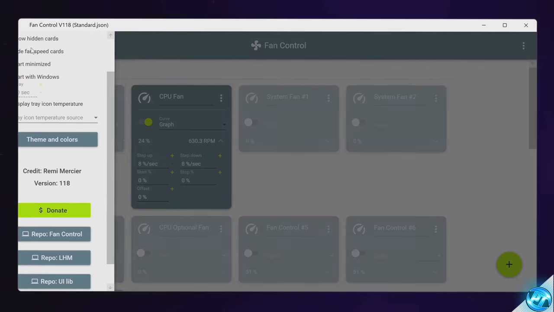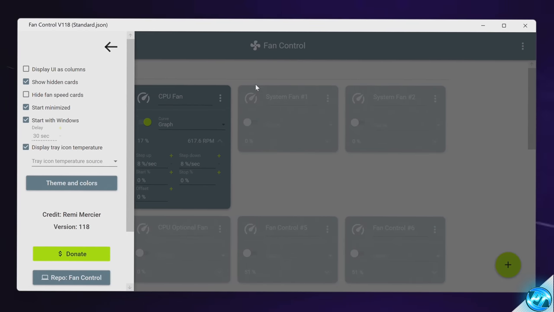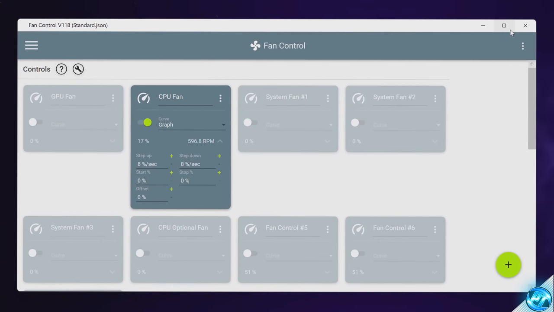Head to the top left hand side to the three lines, make sure that you start this minimized and start with Windows so you never have to worry about your fan speed again, and this will automatically be running every single time you boot your PC.